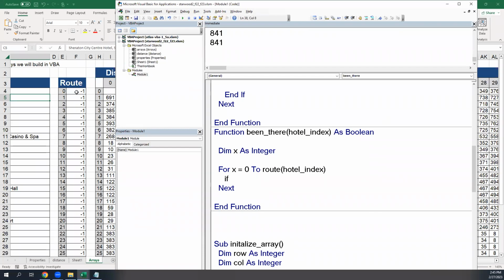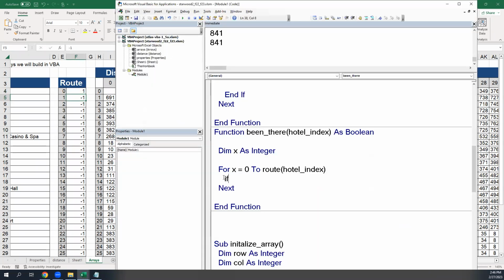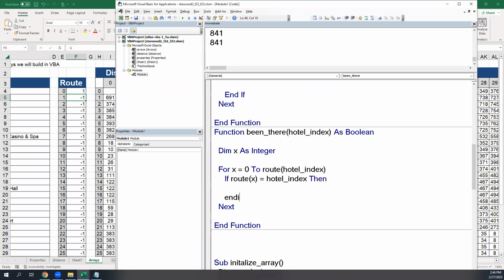Okay, so when X is 0, I'm looking at this slot in my array, and by this time I've got 1 here in my route. I want to see if the hotel number that was passed in matches the hotel number I'm currently looking at in the route. So if route sub X is equal to hotel index, what does that mean if it's true? Yeah, we've been there. So the way BeenThere tells me we've been there is by setting the name of the function equal to true.